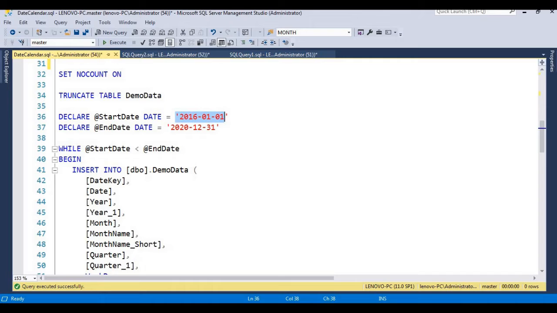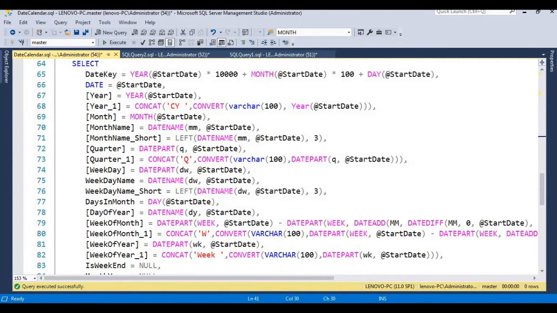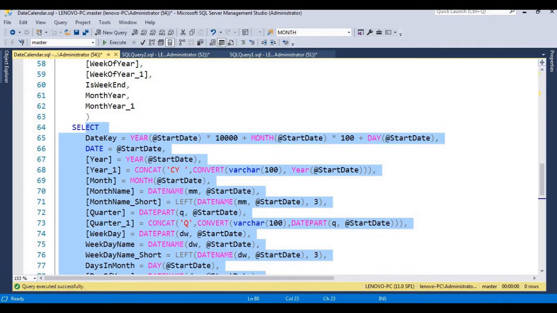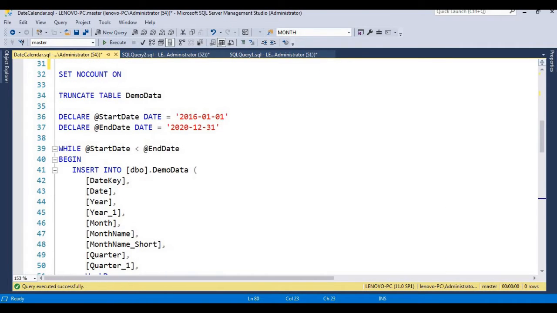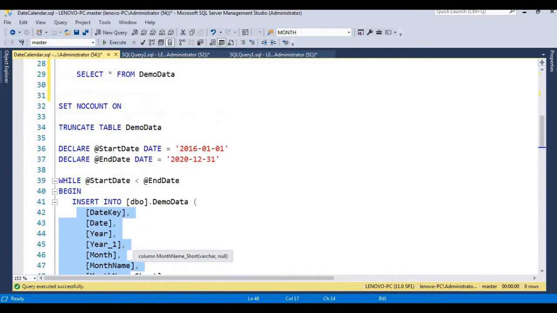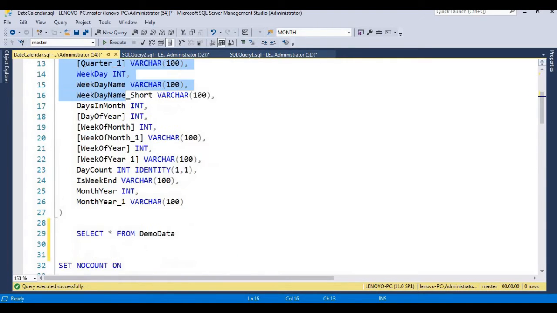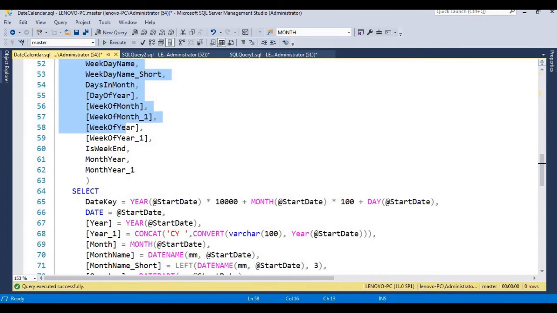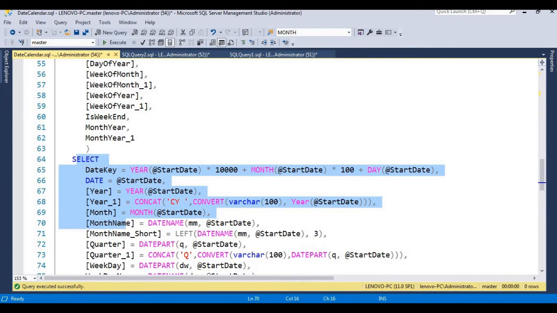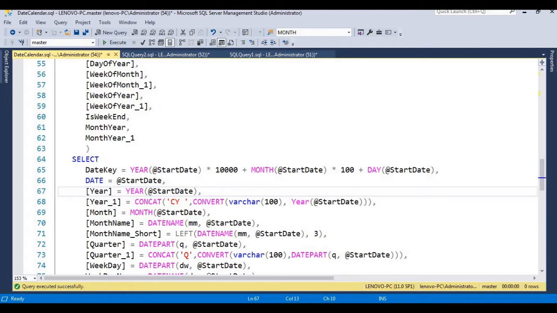After that I have written the while statement. While the start date is less than or equal to the end date, begin insert into demo data, using different functions. I have included all the columns I specified in the table, and I'm writing a select statement here. For each column I have written an expression.